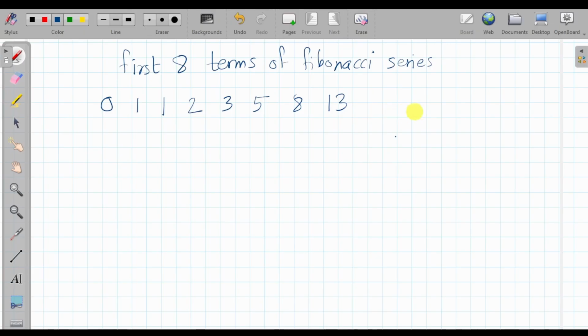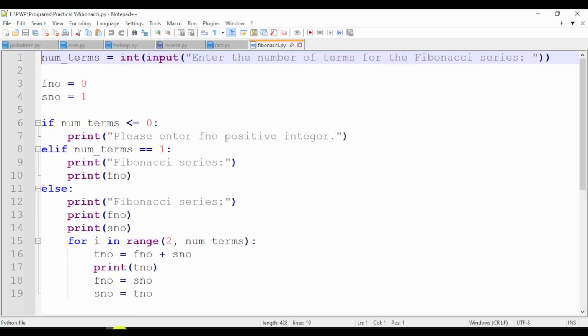Similarly, it will go on adding the previous two terms and generate the next number accordingly. So this is how the Fibonacci series will continue till the number given by the user. This is how the 8 terms will be printed. If you want to print the first 7 terms, it will be printed from 0 to 8 only. So this is how we have to generate the Fibonacci series. So directly moving toward the code now.